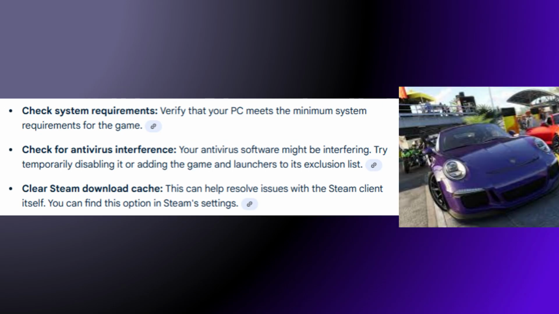Check system requirements. Verify that your PC meets the minimum system requirements for the game. Check for antivirus interference. Your antivirus software might be interfering. Try temporarily disabling it or adding the game and launchers to its exclusion list.